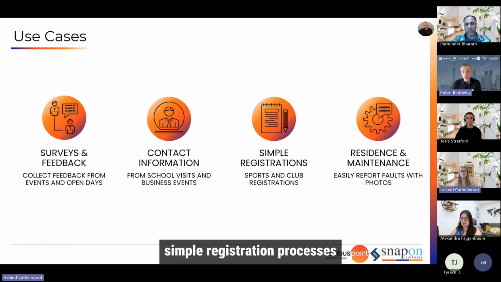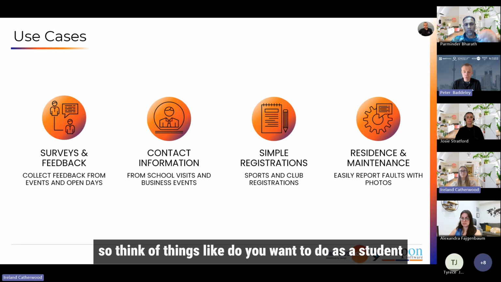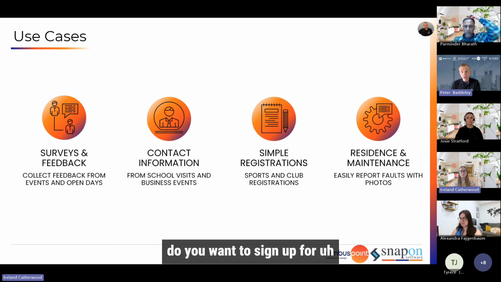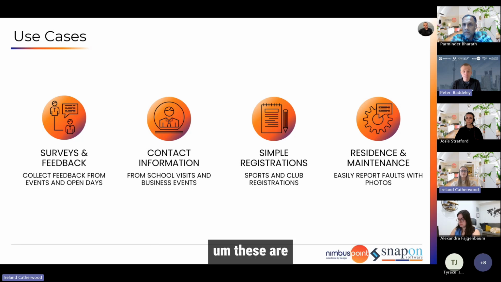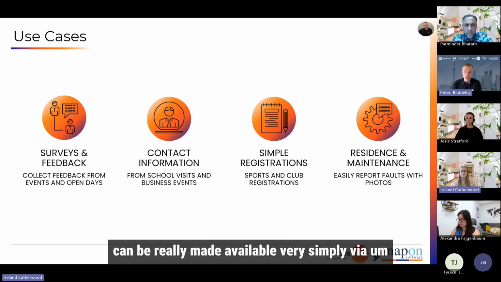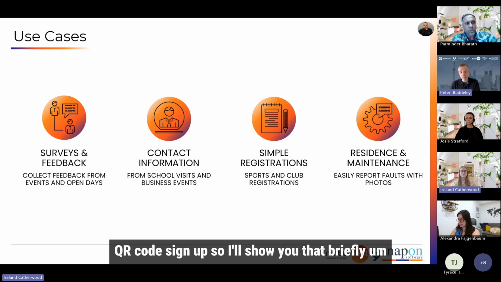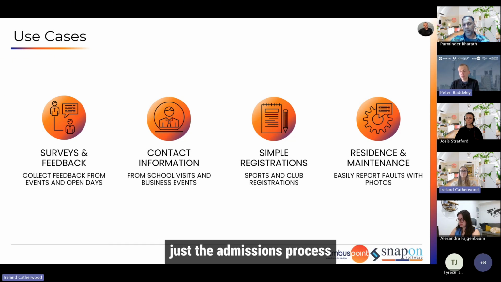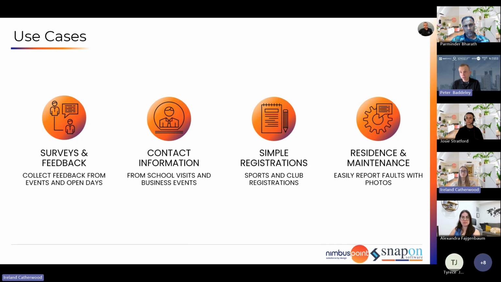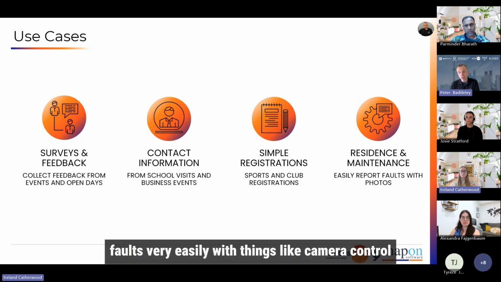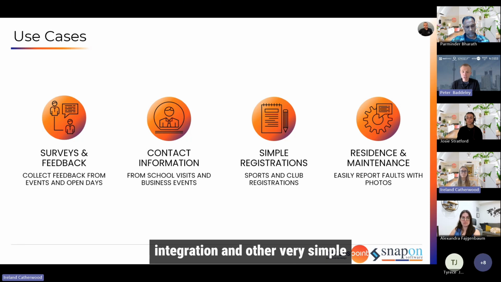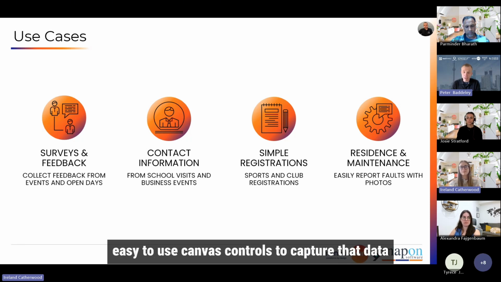Simple registration processes. So think of things like, as a student, do you want to sign up for something like a program, a club, a sports body, or something else like that during your time with the university? These can be made available very simply via QR code sign up. So I'll show you that briefly. And then also taking it beyond just the admissions process, covering things like maintenance issues, being able to report faults very easily with things like camera control integration and other very simple, easy to use Canvas controls to capture that data.